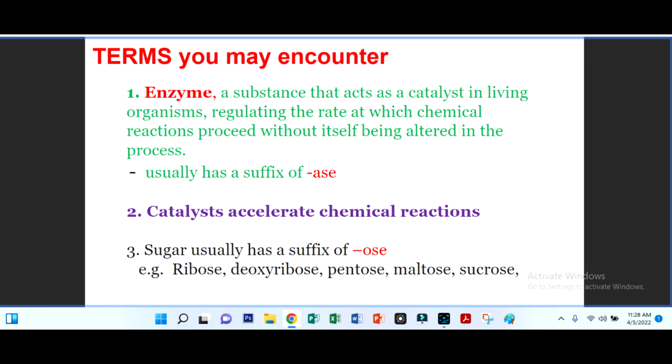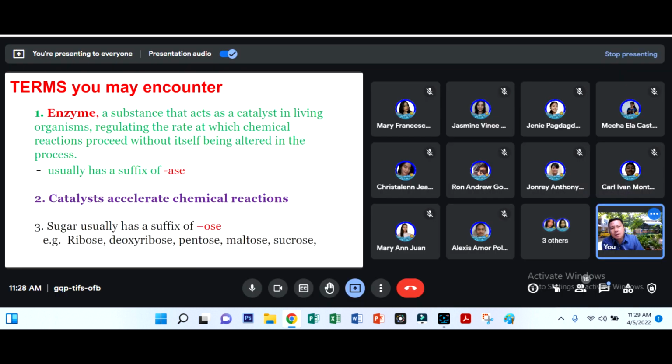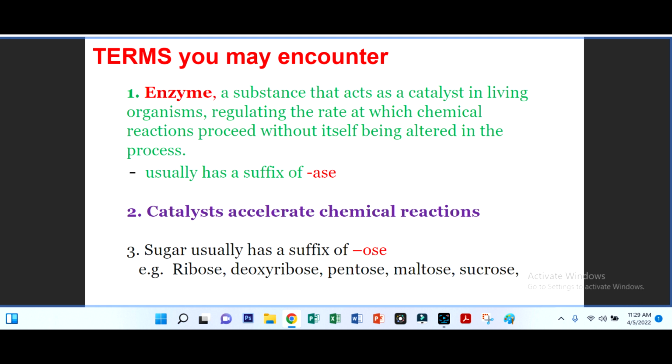Enzymes are called catalysts. It means they speed up, nagpapabilis ng reaction. We call those catalysts.